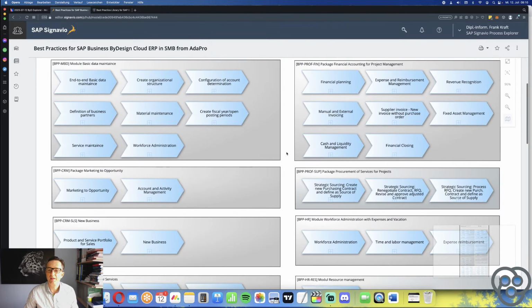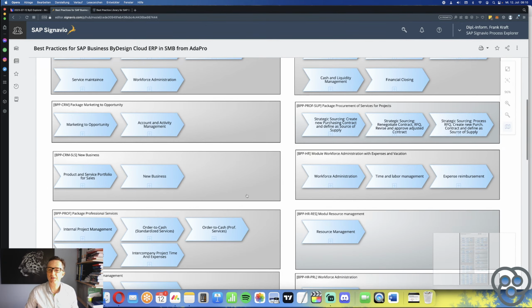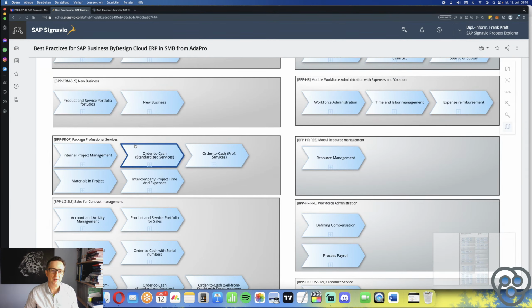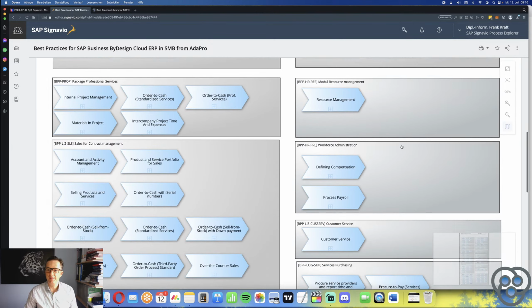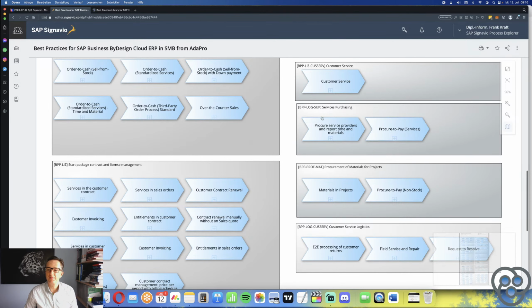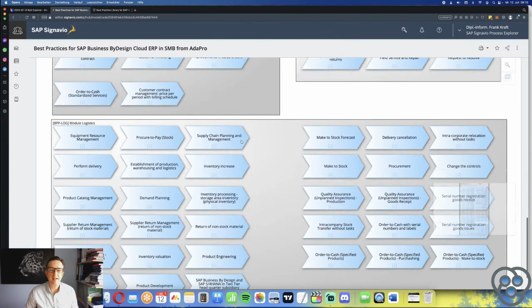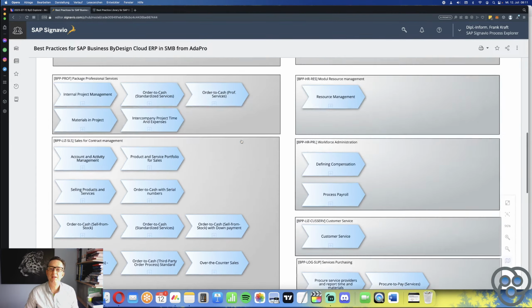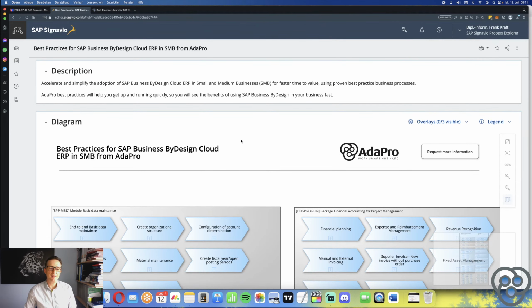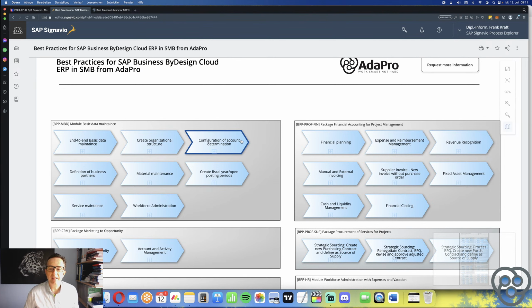Okay, now what else do we have? Package for services for projects, marketing to opportunity, new business with quotes and so on, workforce administration in more detail, professional services package, how to manage projects, resource management for that, sales for contract management. We have workforce administration, and customer service, service purchasing is important, procurement of materials for projects, customer service logistics, start package for contract and license management, and module logistics and production actually. So that is a comprehensive overview of these process building blocks, and now it's interesting what is behind that and how I can use it. So don't forget, maybe each customer doesn't need everything, obviously.